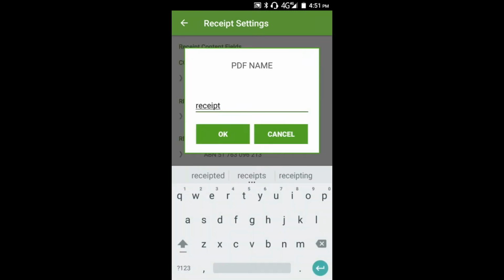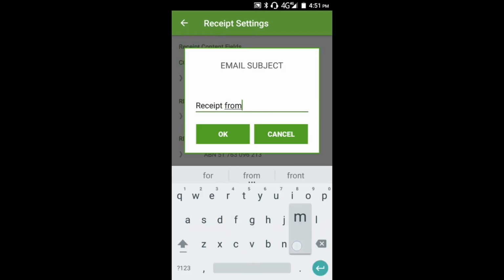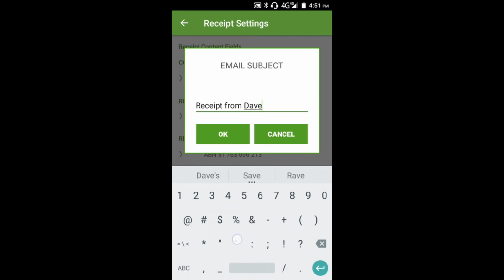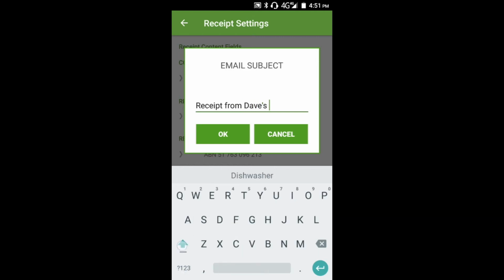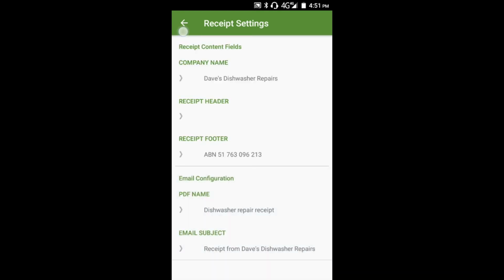So if we go into PDF name, by default it's called Receipt, but let's make that more customer friendly and type Dishwasher Repair Receipt. You could of course include your business name in here if you wanted to. Let's set up the email subject line. Rather than just receipt, we'll add From Dave's Dishwasher Repairs so our customer knows straight away what it is. Okay, we've finished the receipt setup now, so let's tap Back and Back again.